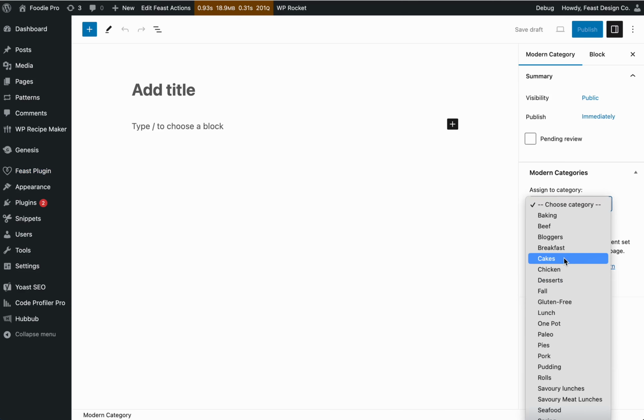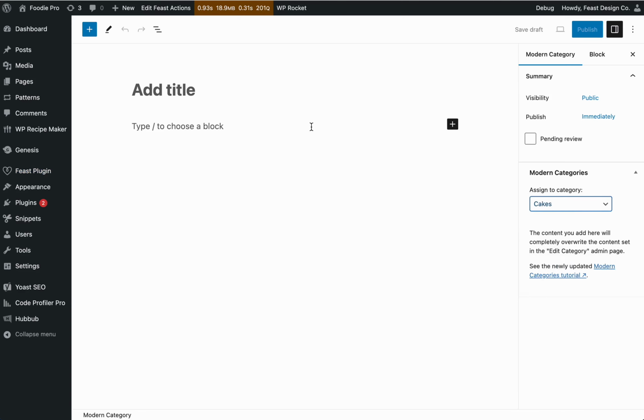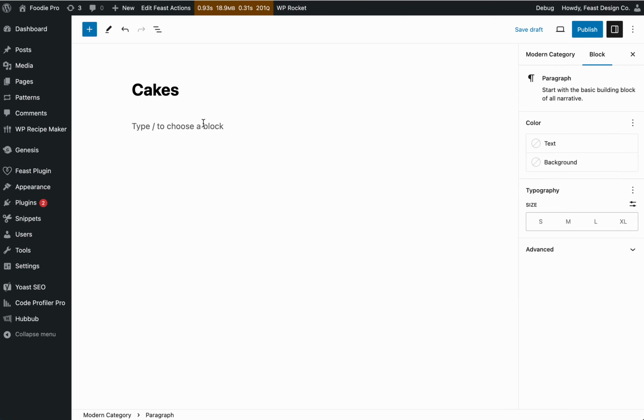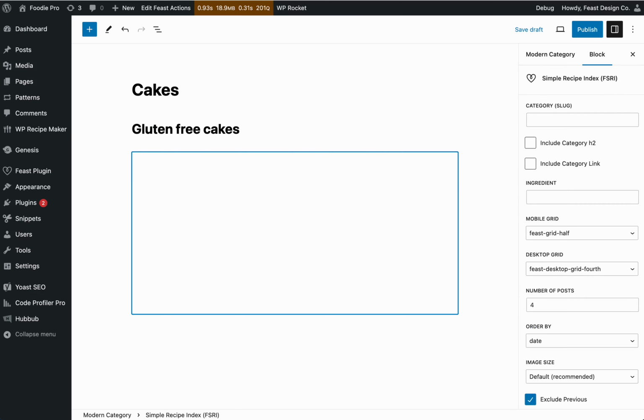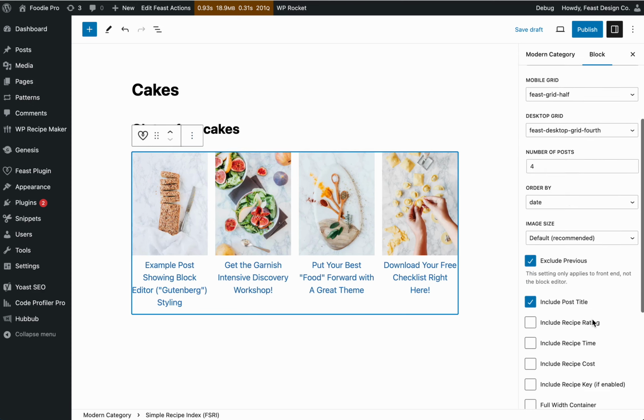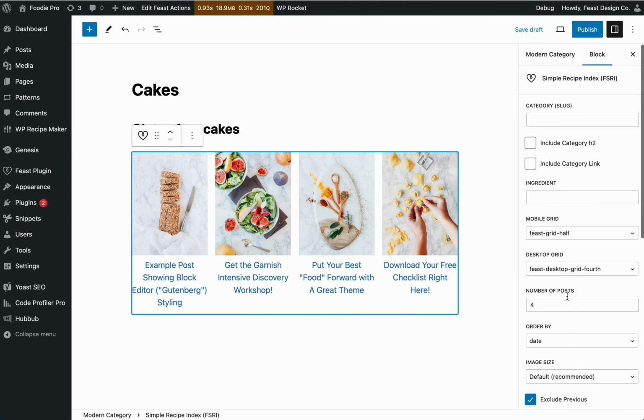So in this case, if we're going to use cakes as an example, we will set the H1 on the page, which will be cakes. This will override what you have set by default. And what you can do with this is essentially add headings and subcategories to this. So in this case, we're going to say gluten-free cakes as an example, and we'll do an FSRI block with either categories if you have that, or specific post IDs or ingredient, however you want to set this up.